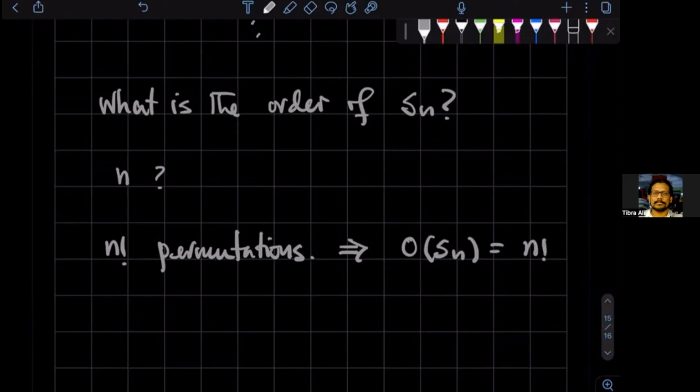It's an old habit of mine. I say factorial n. It should be n factorial. Okay.